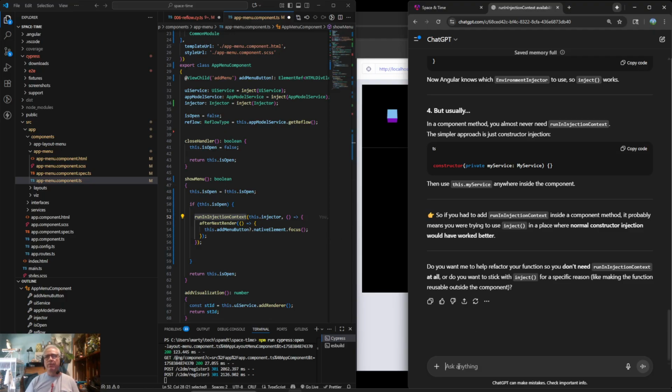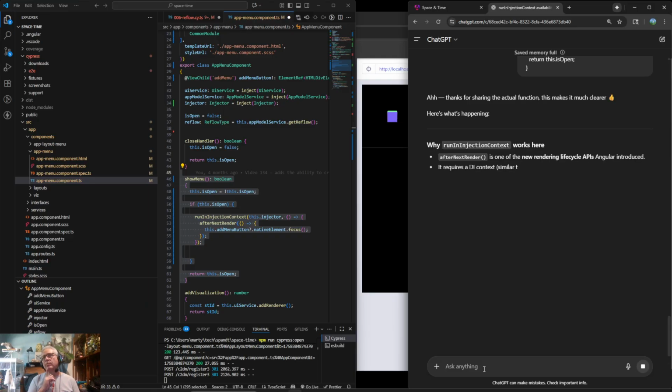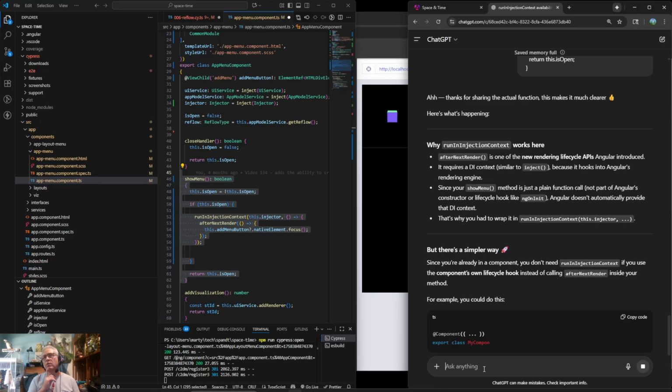But so this is my function. And this thing that I'm doing right now will never ever be easier than it is right now to do. It's just going to get harder and harder to try to do that. This makes it much clearer. Here's what's happening. It works here.